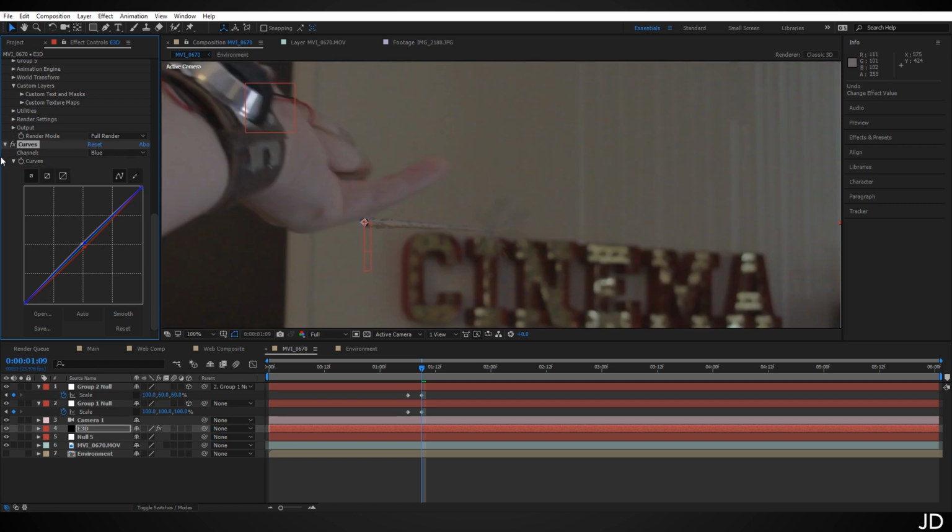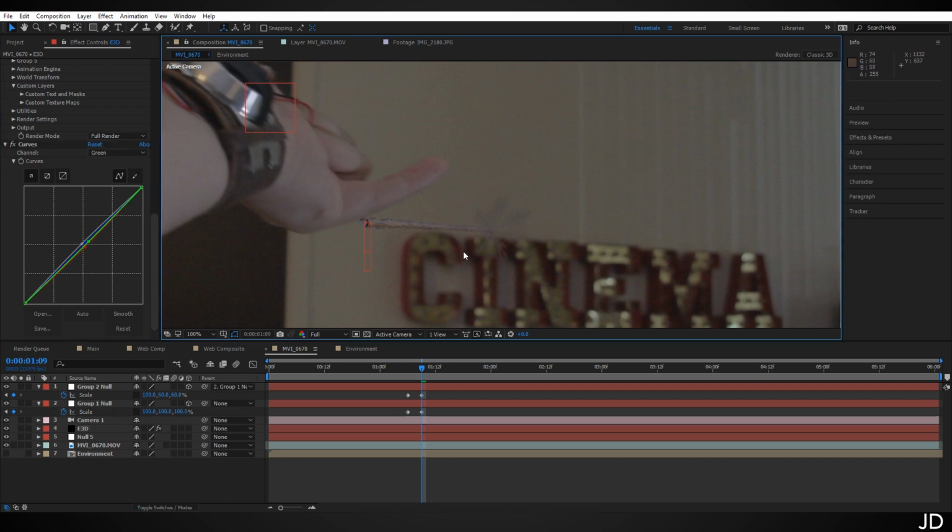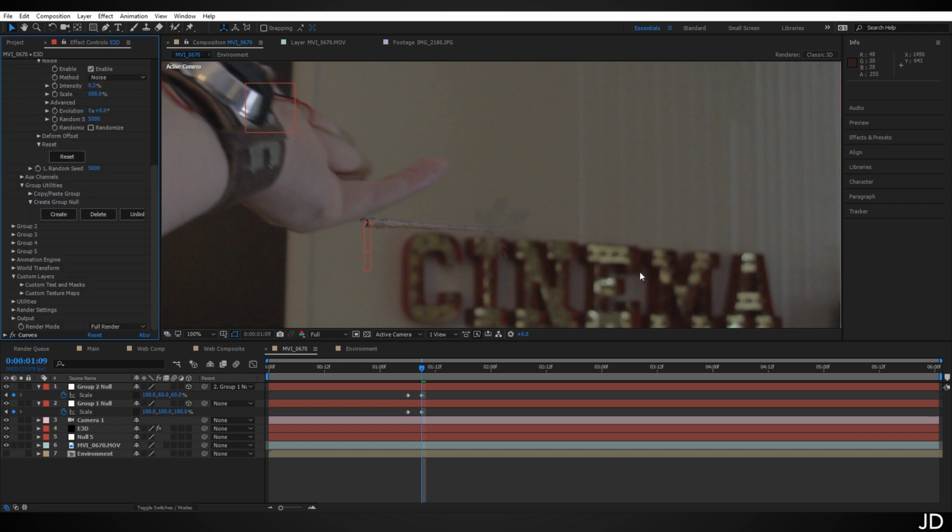It's already looking a lot better if we toggle this on and off, but I think it's a little green, so we're going to go to the green channel and pull that out just a touch. I am going to go back and refine this further later. However, I just wanted to get it started right now.